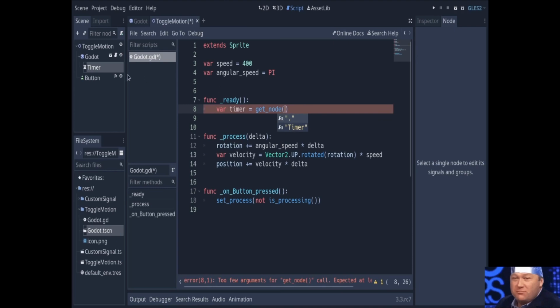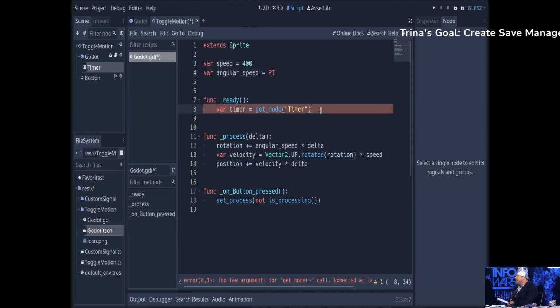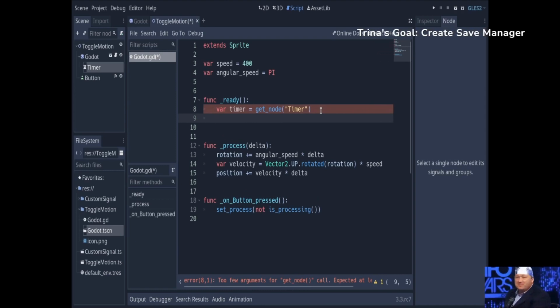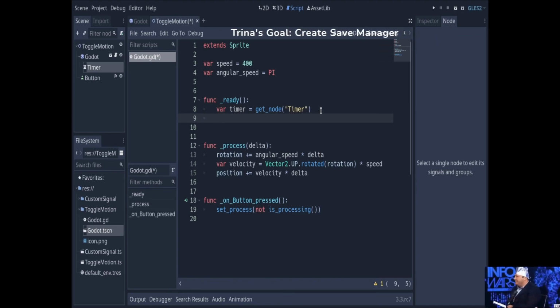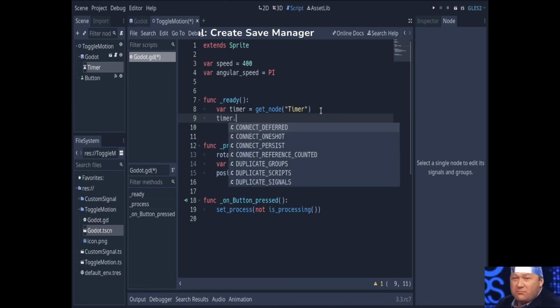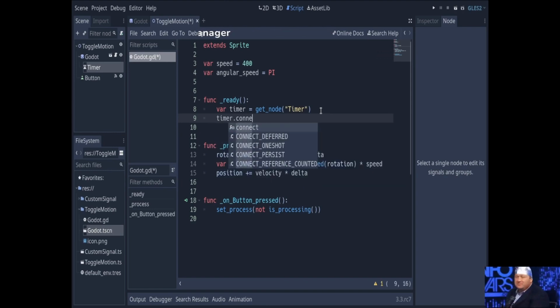So dot means the Godot node, because the Godot node has the script attached to it, and timer stands for the timer node. Then we're going to call the connect method on the timer node. This is a method you have on every object in Godot that you can use to connect a signal. We need to call it on the timer. So we write timer dot to access the timer's functions, connect, and you can press enter.